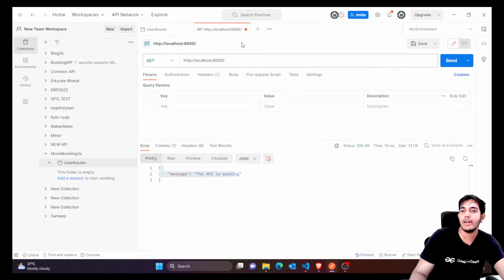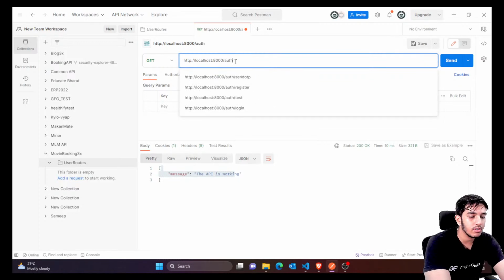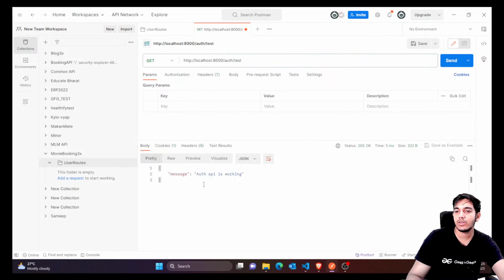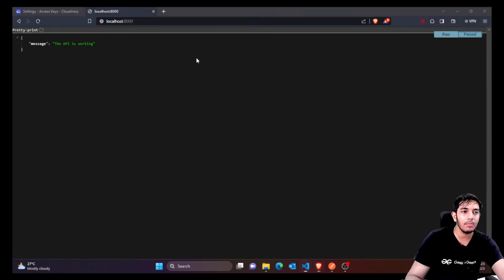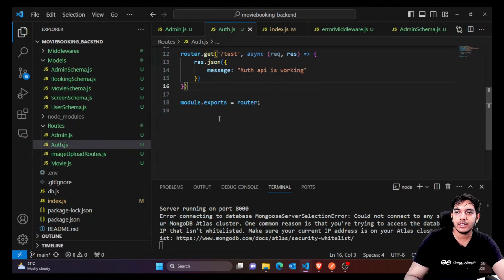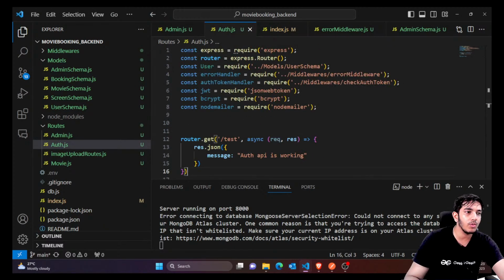So now what we need is to first of all test auth slash test. Let's test this. You can see the auth API is working. So now that the API is working, we are gonna continue with the auth page. Let's complete the auth page, then we are gonna continue with our other pages. In auth, first of all we are gonna register the user, then we are gonna create a login API also.